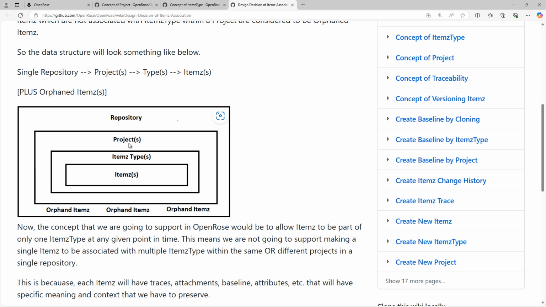So let's consider a project containing a few item types, and across those item types there is a breakdown structure of requirements. Let's say there are 50 requirements in a specific hierarchical structure. Some of them are at level 3 or 4 or 5 and so forth. Now when that particular project is deleted, those 50 items, irrespective of their location within the breakdown structure, will all be moved over to orphaned items.